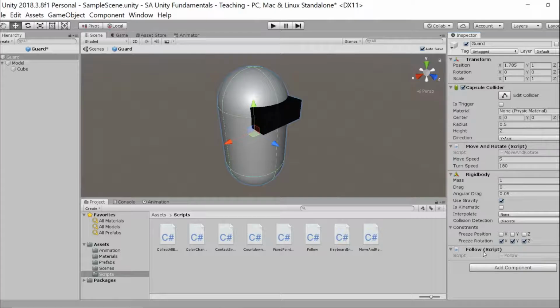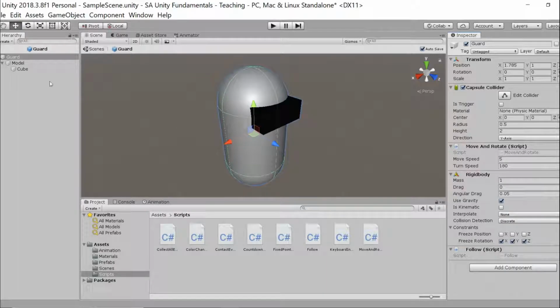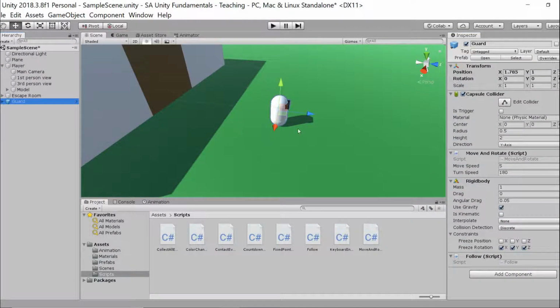Okay, it's a little picky about how you add components to prefabs because it has to make a distinction between instances and the prefab resource itself. So just go into the prefab, click the top part of the guard, add component, type in follow, and find it, and it should be fine.